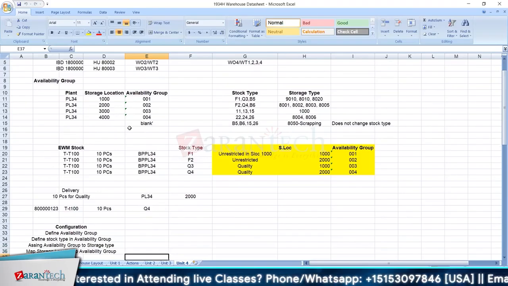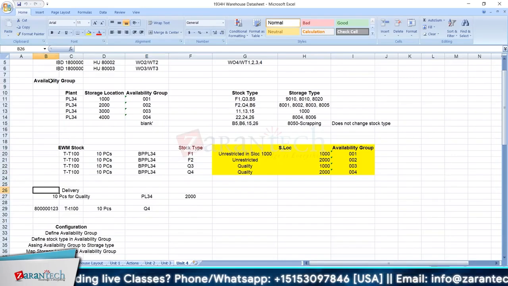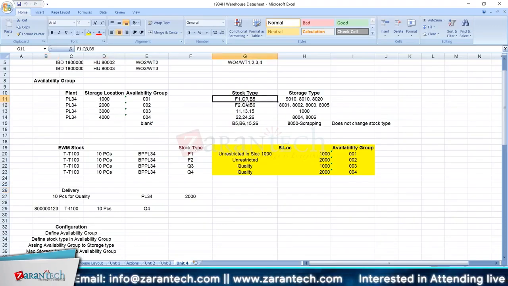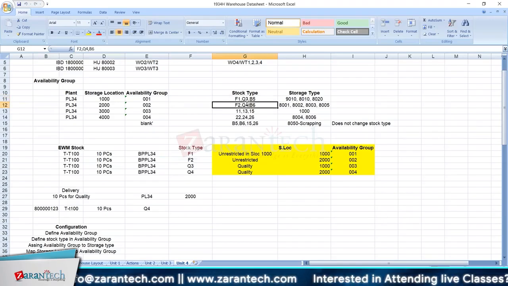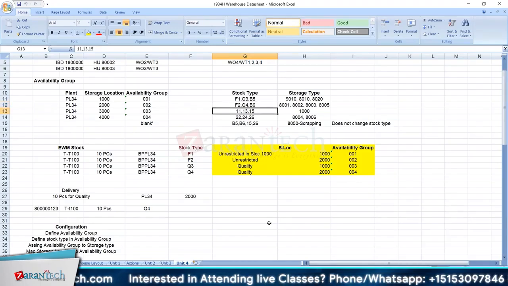Then we spoke about availability group in detail. So the important summary points were that every storage location stock in EWM will be represented by a different stock type. So unrestricted stock is given a different code. In storage location 1000, the same unrestricted can be given a different code in storage location 2000, and so on. So we could also dedicatedly assign each storage type to a specific storage location stock by assigning it to an availability group. Okay, so we spoke about availability group in detail.